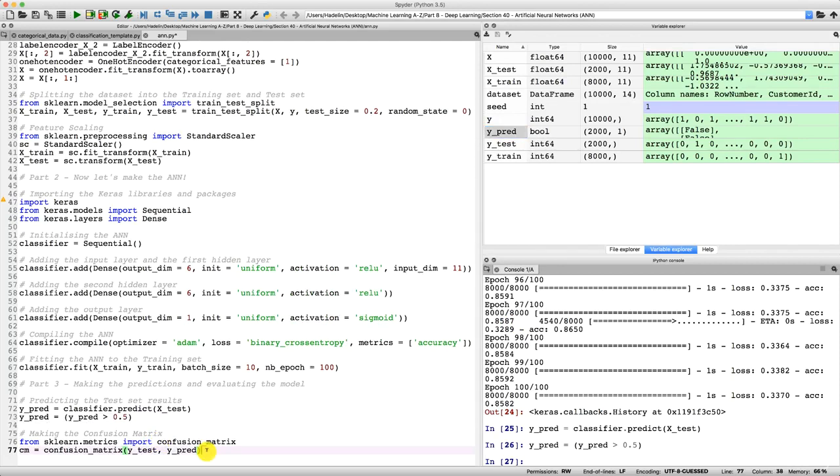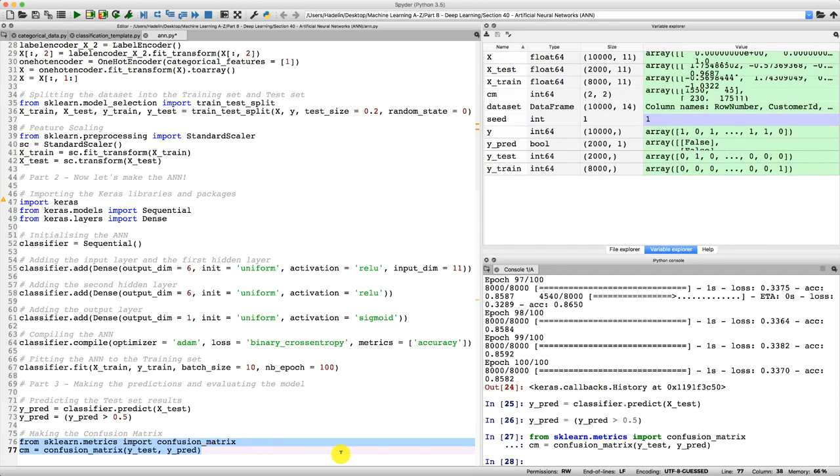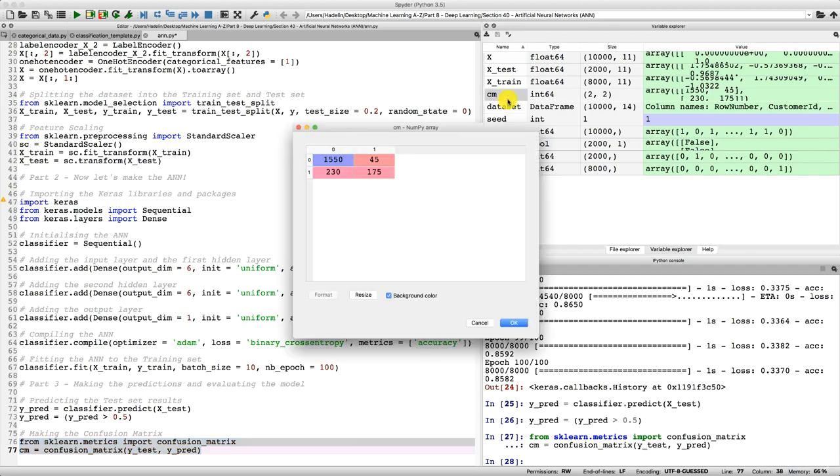So let's have a look. I'm going to select these two lines here and execute. Here we go, executed properly. And so now let's have a look at the results to see the number of correct predictions and the number of incorrect predictions, and then eventually the accuracy on new observations. So out of 2000 new observations, we get 1550 plus 175 correct predictions and 230 plus 45 incorrect predictions. So that looks really good.